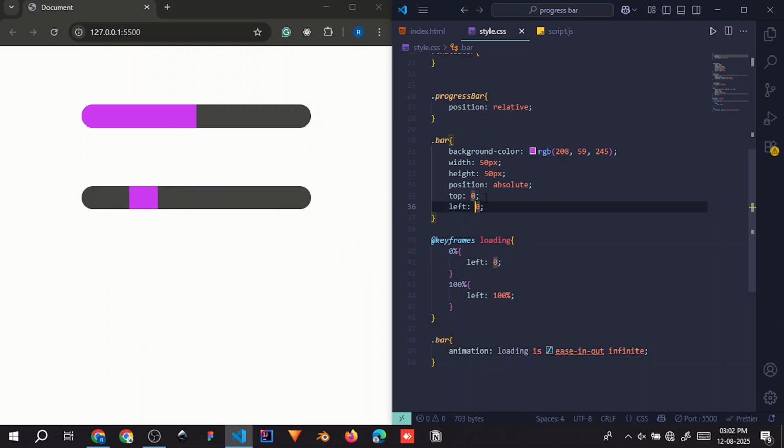We can actually give the left property minus 50 pixel value. So 50 pixel is the width of the bar, so we can move it outside of the loading bar. So when the animation starts, the bar appears from outside the progress bar. And that's it. That's how you can create an indeterminate progress bar.